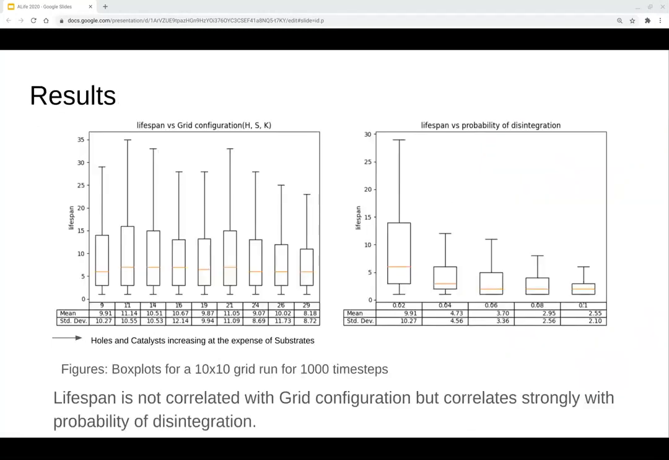Here we see the results of our experiment. In the two box plots, the orange bars are the medians, and they give a good summary of the trends we see. On the left, we have lifespan versus grid configuration. We increase the number of holes and catalysts at the expense of substrates. Interestingly, we see that lifespan does not correlate strongly with grid configuration.